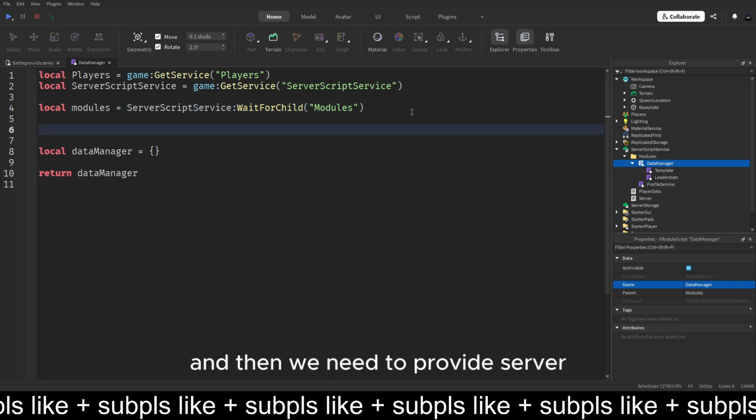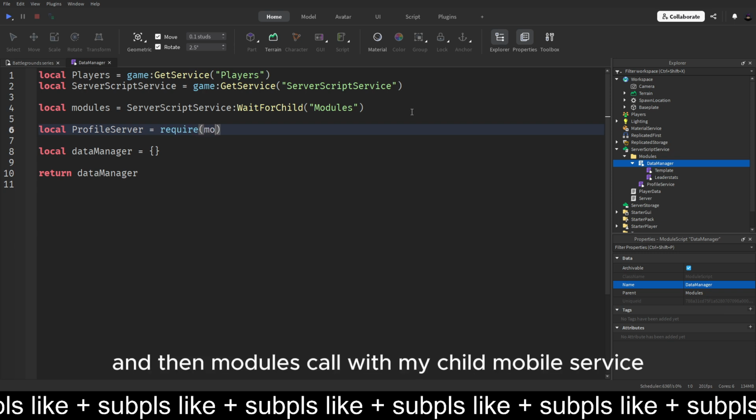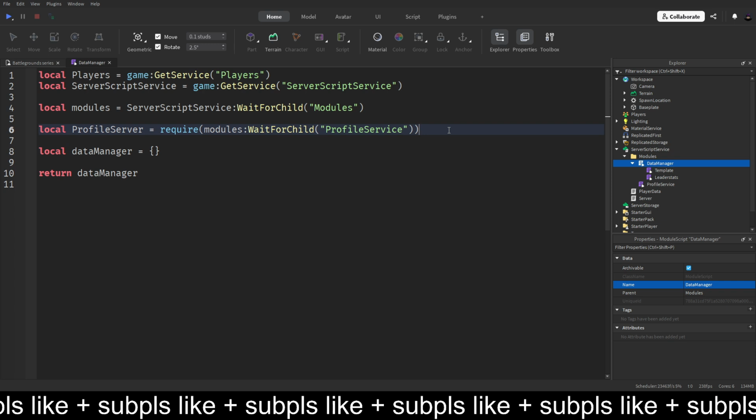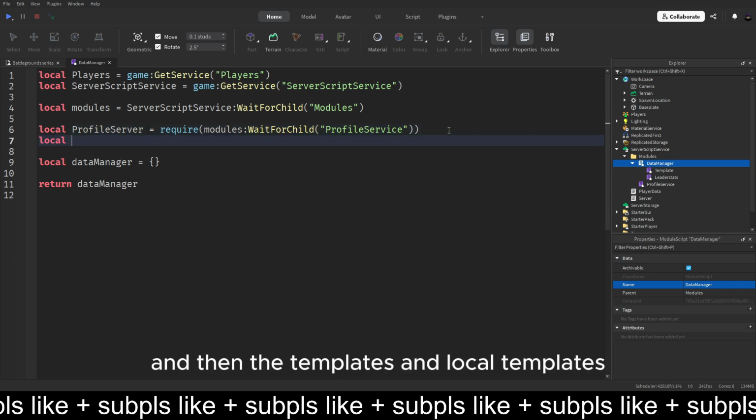And then we need the profile service. So local ProfileService, let me make this capitalized, is equal to require, and then modules, colon, WaitForChild, ProfileService. And then the templates, so local template. This is all the scripts we just created.